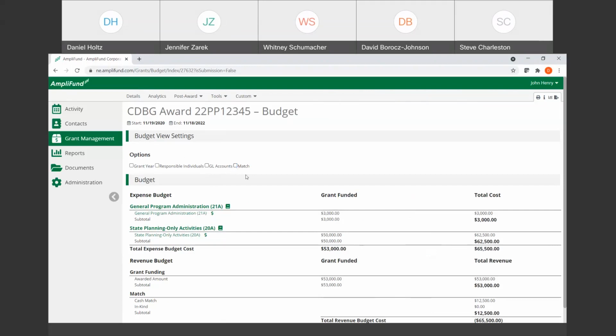So when you first log in, your budget may look like this. If you do have match on your budget and you want to see what that looks like, then under options, you can select match, and then the match will appear here. So when you're managing your budget and looking at it, again, you'll have your grant funded amounts, your match amounts. Some line items may have specific detail on them. You'll be able to click on either the category or the line item to identify how much is allocated and if there's any other detail on the line item.